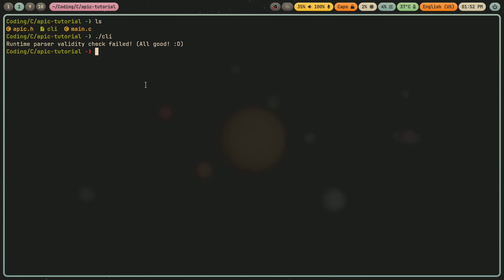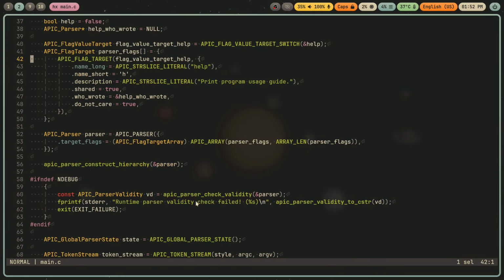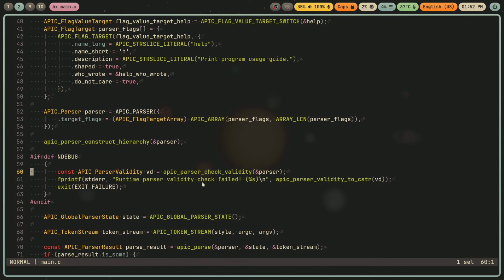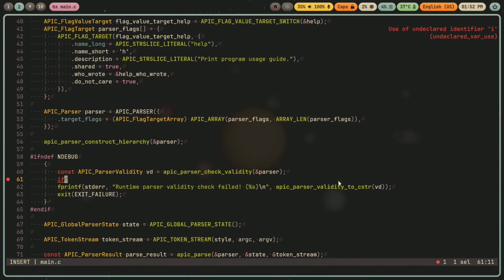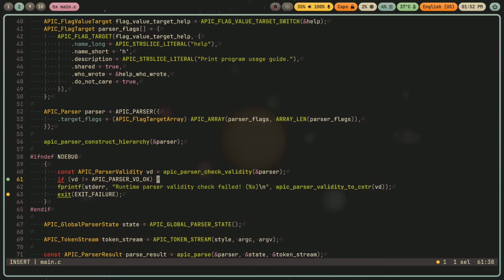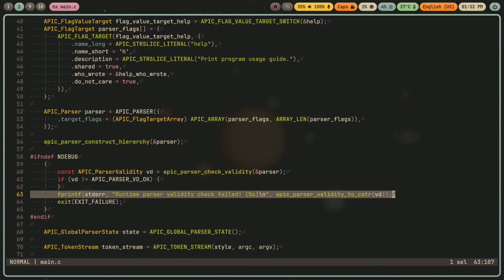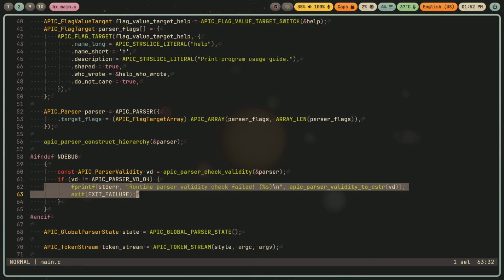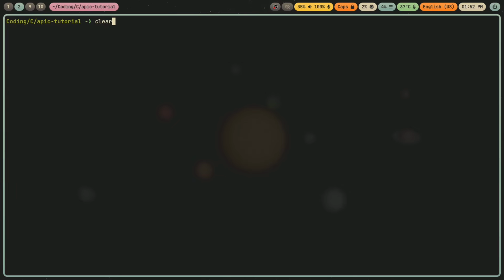Okay, so I made a little bit of a mistake in my code. The runtime parser validity might actually be valid. So what you want to do is, if VD is not equal to APIC parser VD OK. So you want to wrap this code in this check. My bad, I missed that. So now I'm going to recompile, and I'm going to run it. And you'll see that it succeeds.